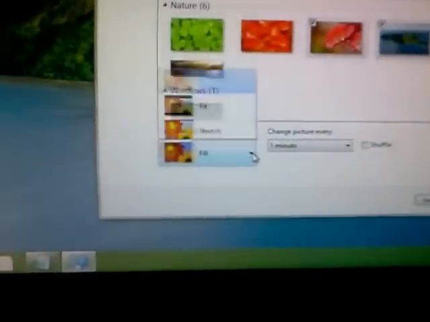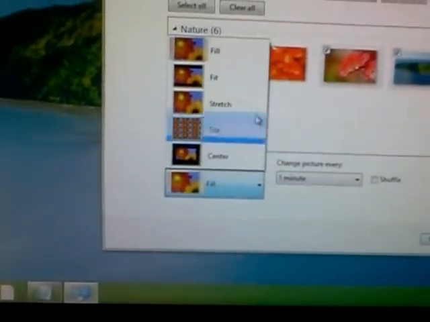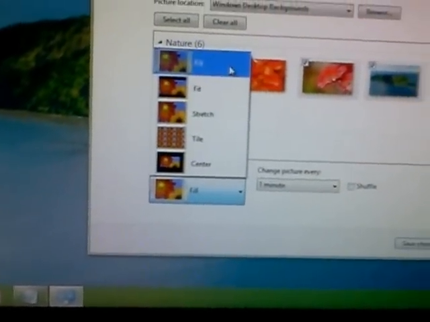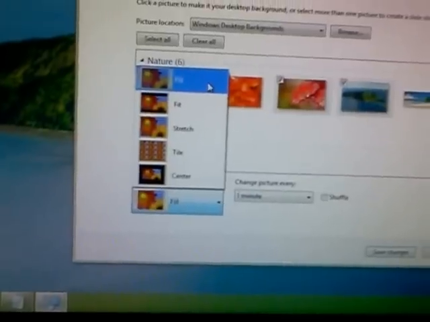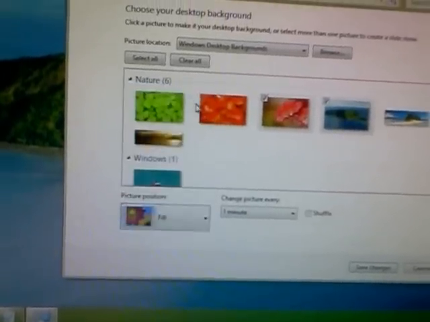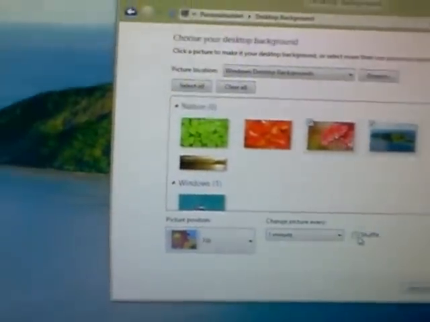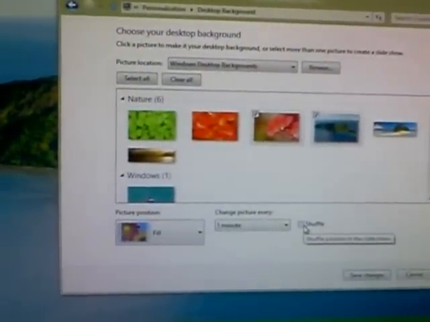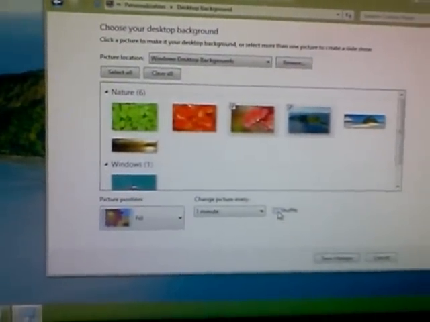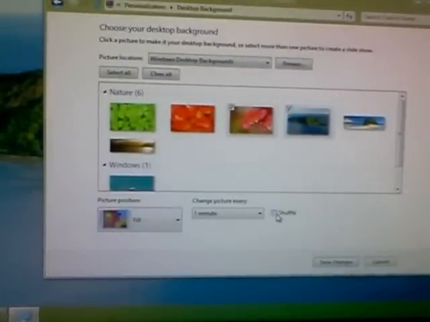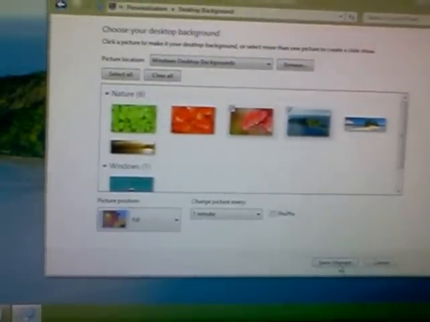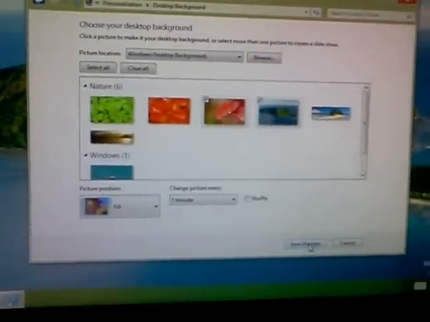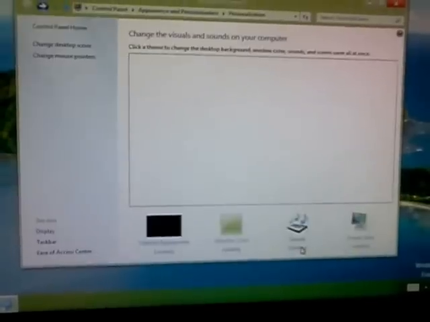There are also different settings for how you want the picture to sit. You can stretch it, tile it, center it, et cetera. And you can shuffle it if you have multiple pictures, more than two, so it won't always put the same image next instead of doing them in a loop. Okay, so we're going to save changes.